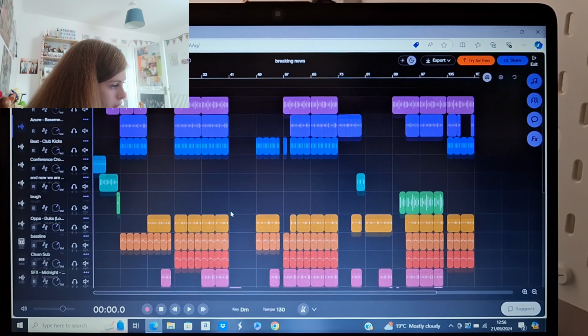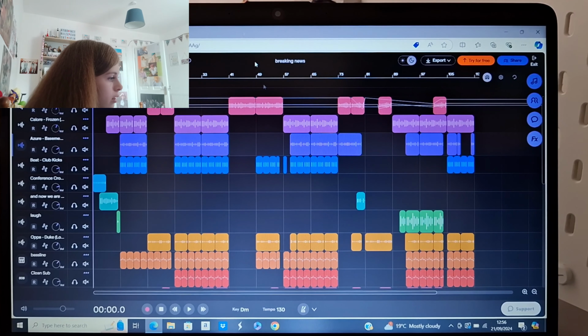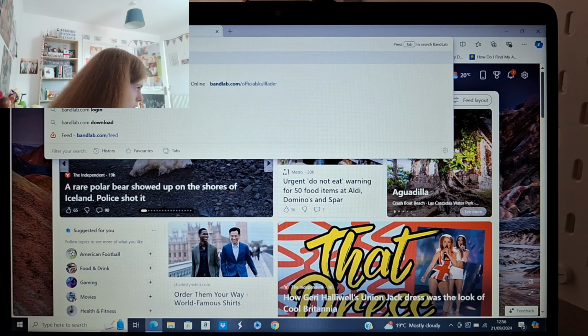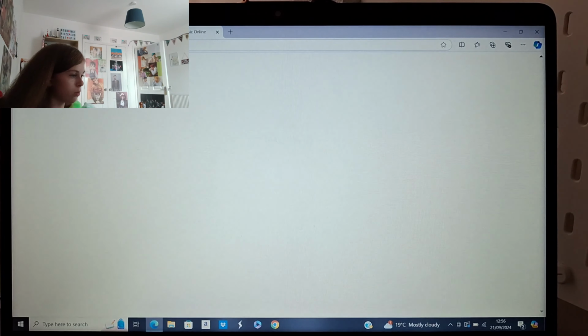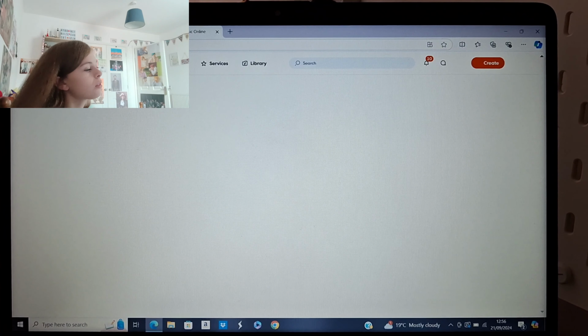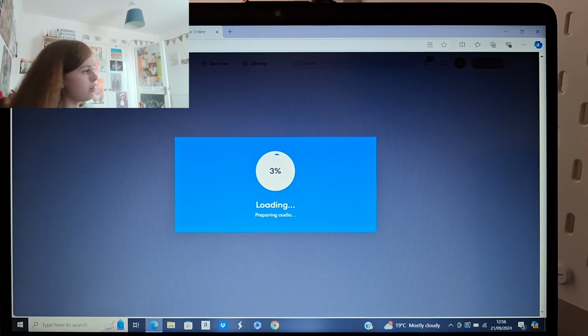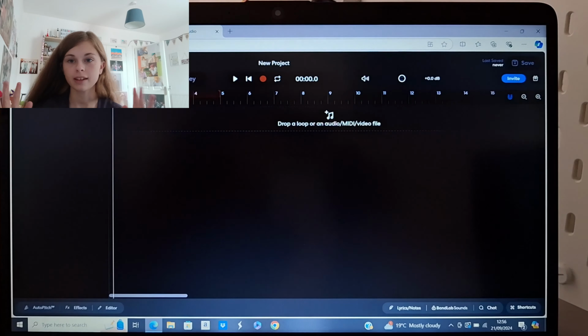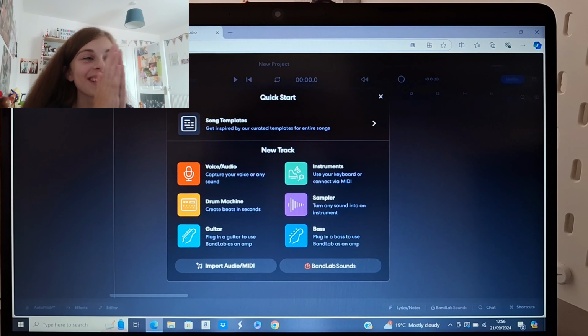Now, you may already be noticing that I'm using a different DAW to what I normally use, because if I go into BandLab here, you'll be familiar with it. You'll go, oh yeah, that's what I normally use. However, I moved to Soundtrap.